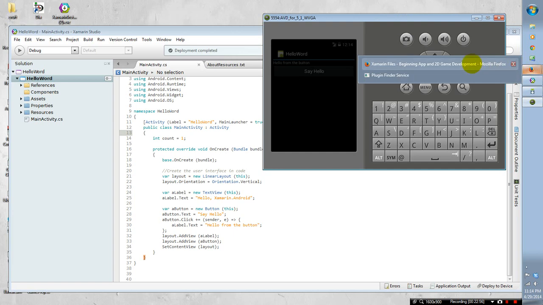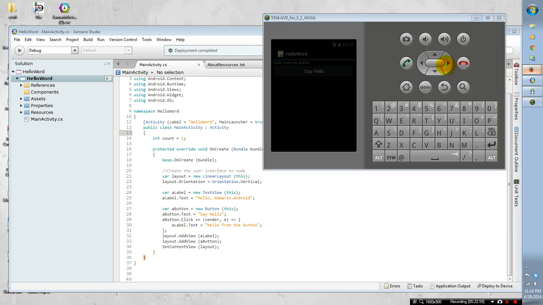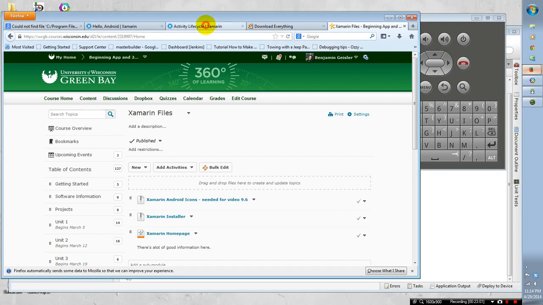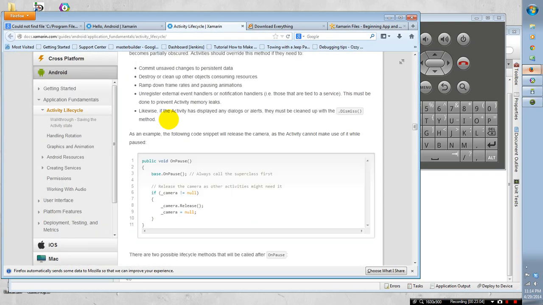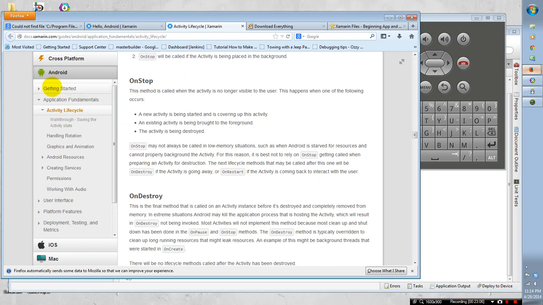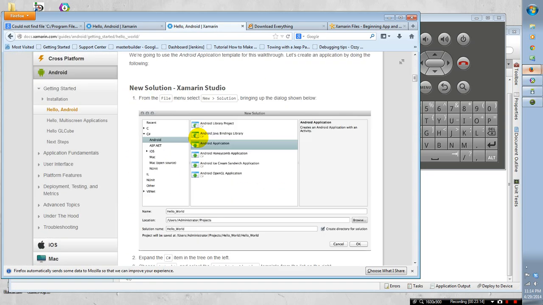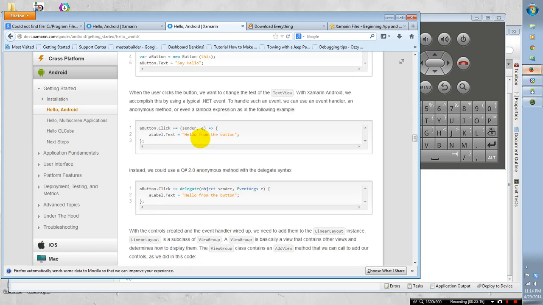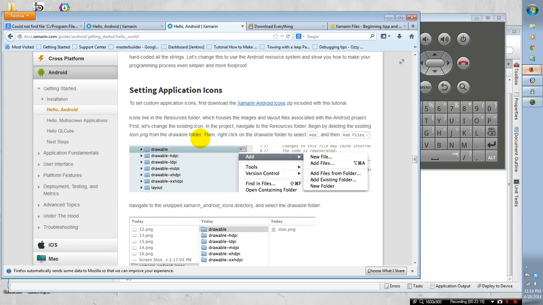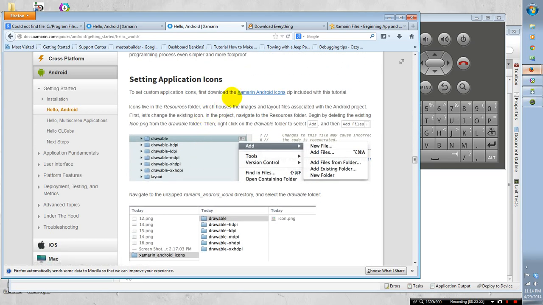For now, one thing you could do is if you go to Xamarin Files, Activity Lifecycle, actually not Activity Lifecycle, I'm sorry, if you go to Getting Started, there's the Hello World. This is what we've just completed. And basically there is a section here that you can do, I'll let you follow along on your own, of setting application icons. I put up the Xamarin Android application icons up there already, and what you would basically do is you would put these in the resources folder and follow along these steps.